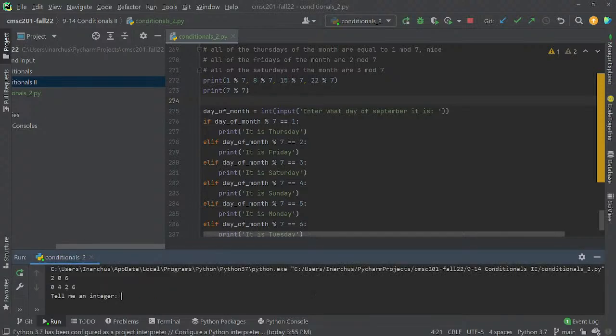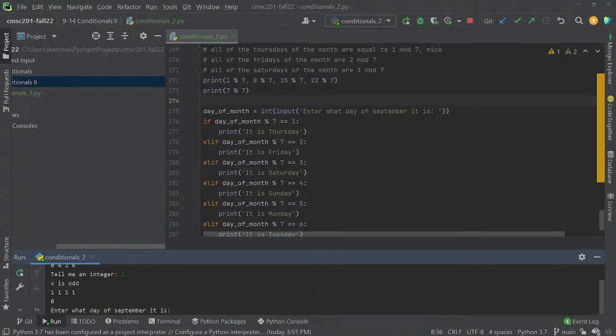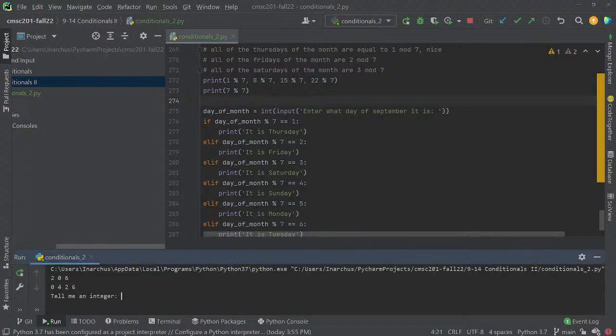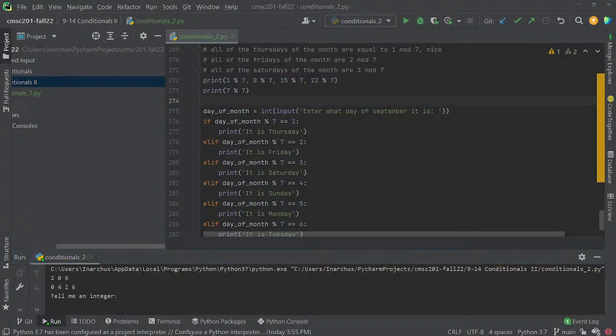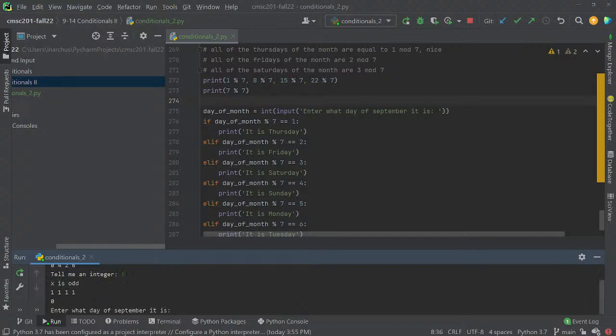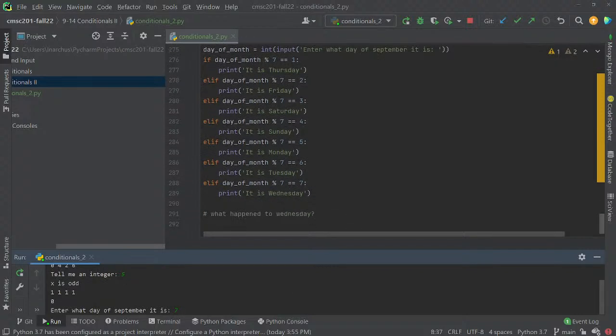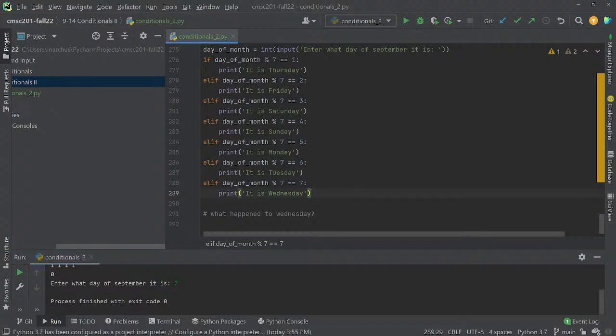Let's try out September 12th. I think that should also be a Monday because we add 7 to it, and then maybe September 19th. Is that a Monday? It is. But now let's do September 7th, and that should be a Wednesday, right? But it doesn't do anything. So the question is, why does it not do anything? What's the problem here?